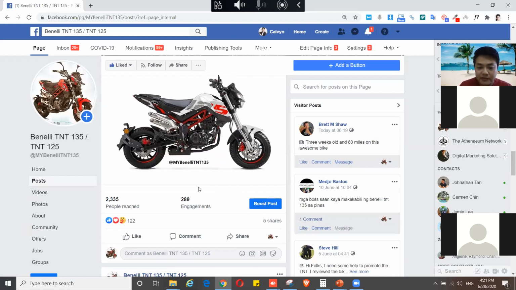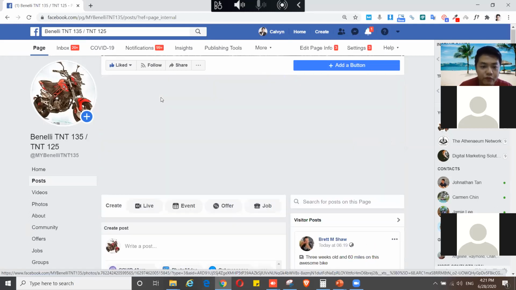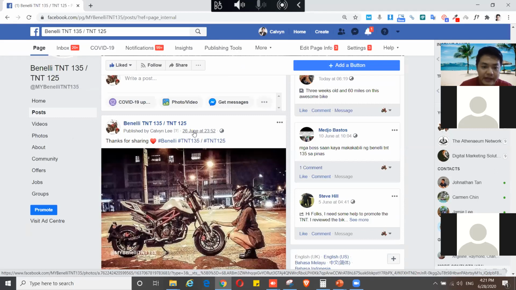You can use another method, which is to join groups. Okay, the key is the groups. The key is groups. So you can go and join a lot of groups. For example, let's go for the first one. I'll make a demo for you guys.